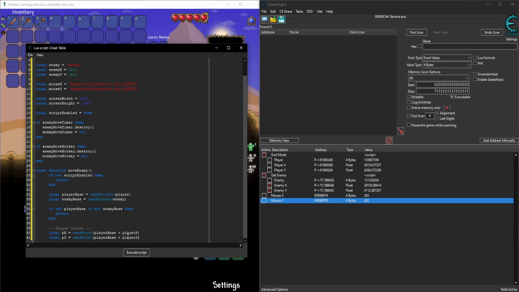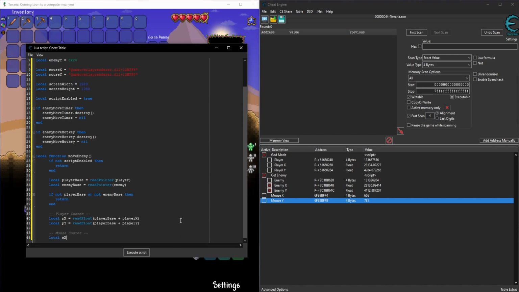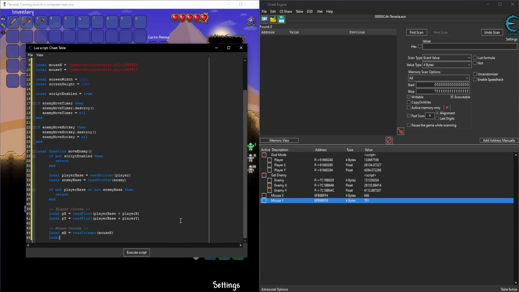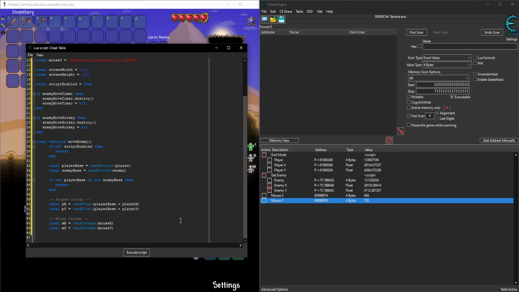Alright, now we have the player's coordinates, let's get the mouse's coordinates as well. Again, you can do it this way, or you can do it using that getMousePosition method I showed you earlier. And I do recommend using the method instead, because it's more consistent. But either one will work. If you're going to do it this way, make sure you use readInteger instead of readFloat, because remember, our mouse's coordinates were 4-byte values, which basically is an integer.